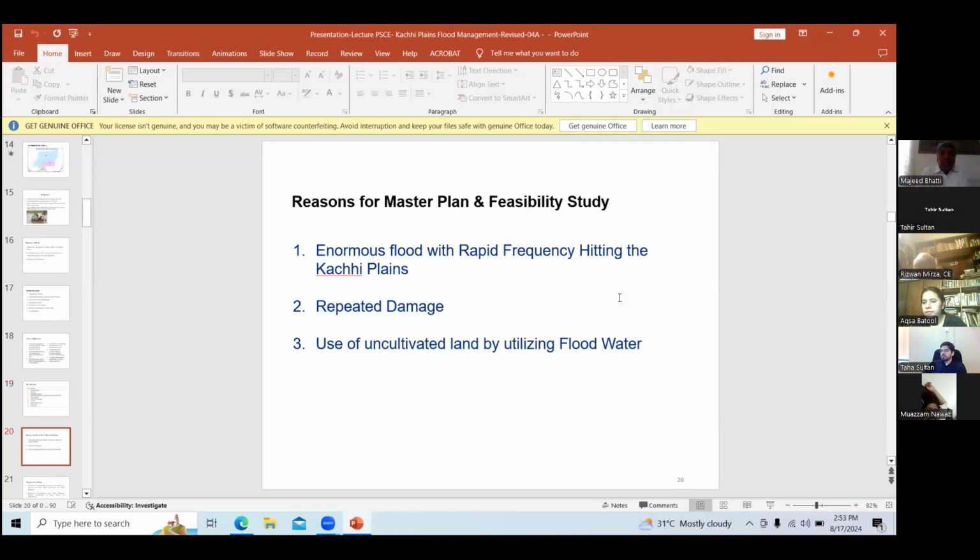Why this study? I already gave the reason: enormous floods with rapid frequency hitting the Kachin Plains. Repeated damages are there. Use of uncultivated land by utilizing flood water. There is no canal system in Baluchistan except two main canals. One is under construction, the Kachin Canal. The other one is the Butt Feeder Canal, which offtakes from Guddu Barrage and irrigates a part of the Kachin Plain.